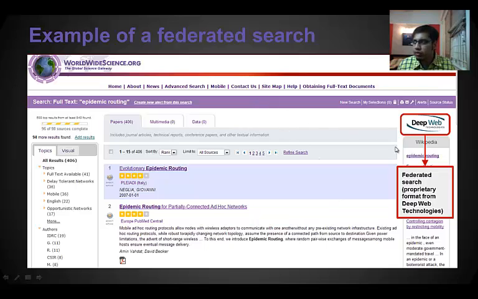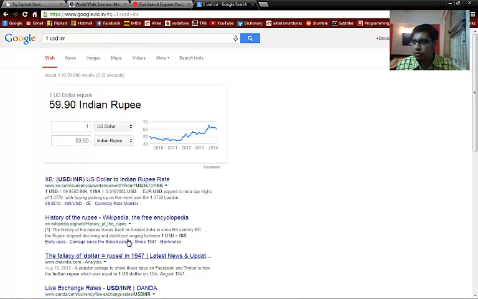This is an example of federated search powered by deep web technologies. So using their proprietary search, if you search for something like academic routing on this particular website, you have a lot of resources that show up, which may not show up if you were to search this website through a normal search engine. Let us take another example of the same.